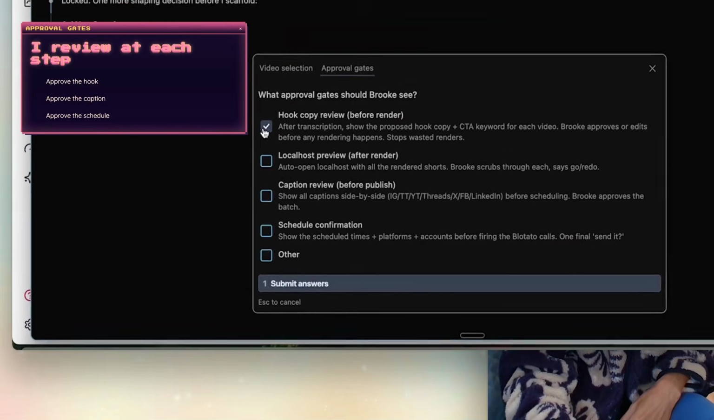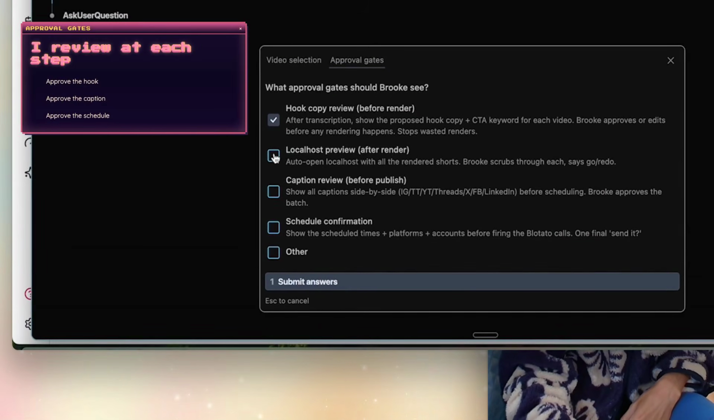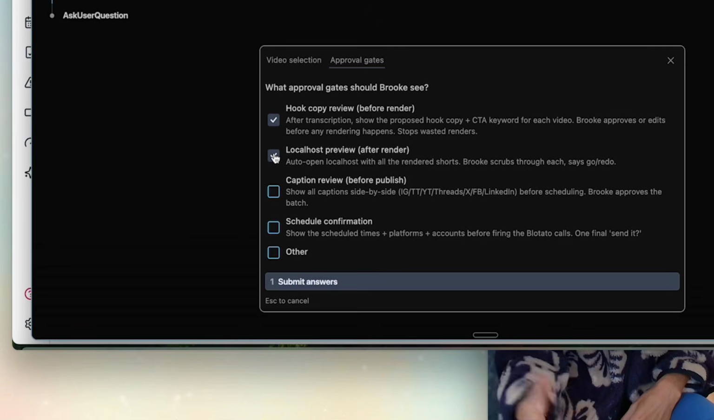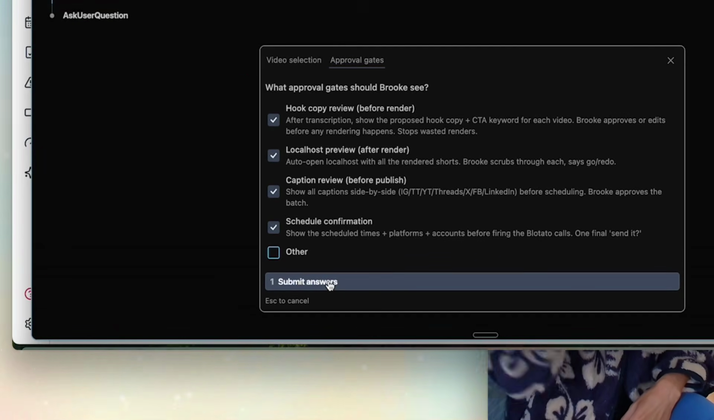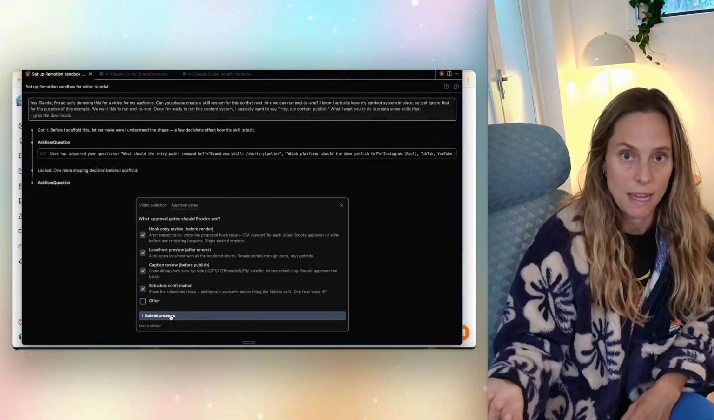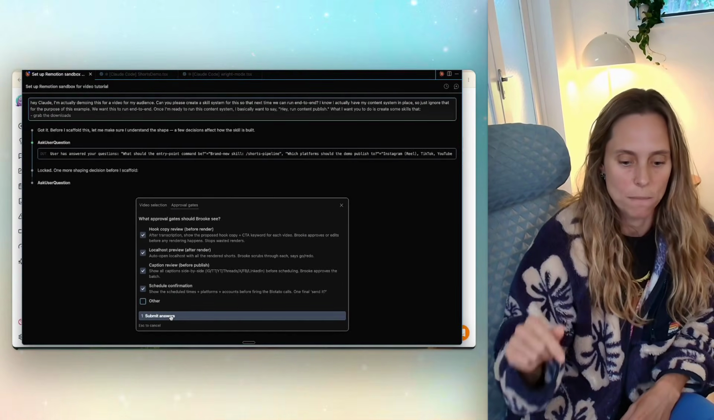And so it's just asking me here what are the approval gates? So I'll say, yeah, I want to approve the hook. I want to have a look at how it looks before you publish. I also want to review the caption and confirm the schedule. So at each of these points, it's going to ask me is this okay before it moves on.